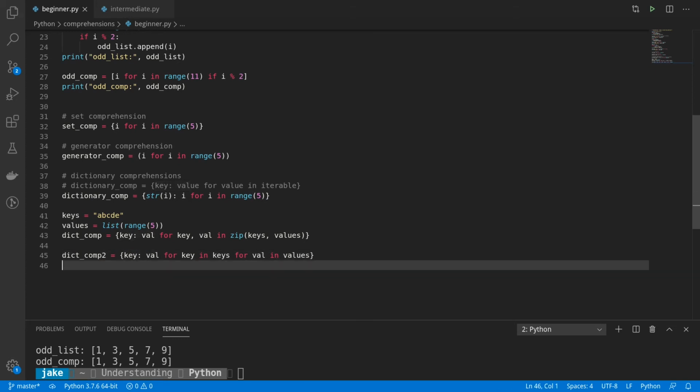If you have any questions on this, please feel free to add a comment down below and I'll be more than happy to clarify. Okay, I'll add some more print statements and we'll take a look at each of these.